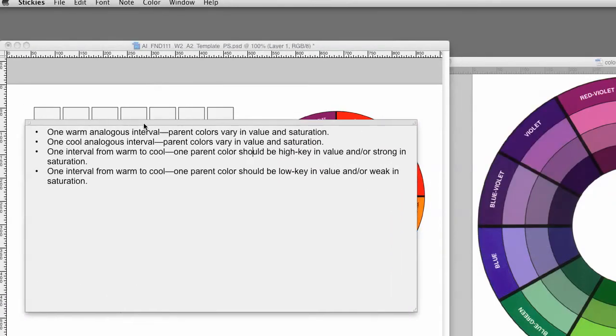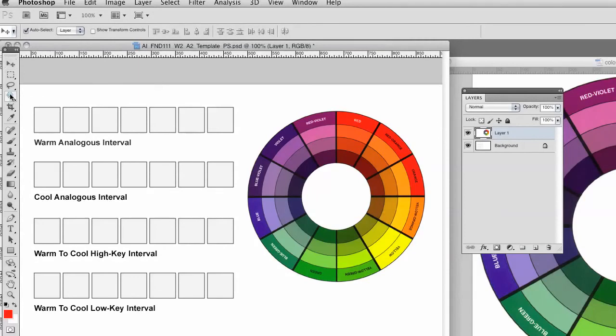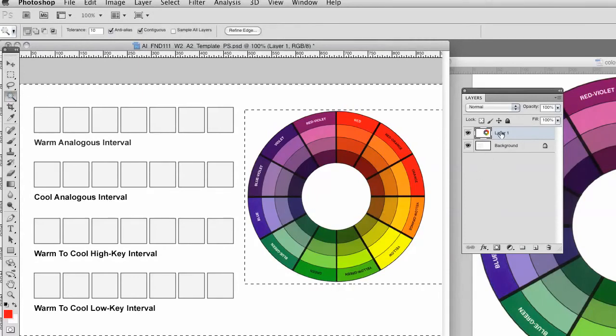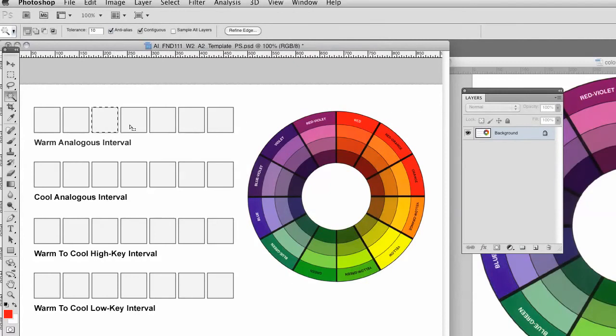Now, so what do we want here? They say we want a warm analogous interval with parent colors varying in its value and saturation. Now, I'm going to make my parent color in the middle, and let me flatten this. There we go. Nice. I'm going to make my parent color red, and that's going to be full saturation, right? Now, I'm going to copy that, paste it. And I'm going to look at my analogous colors here.